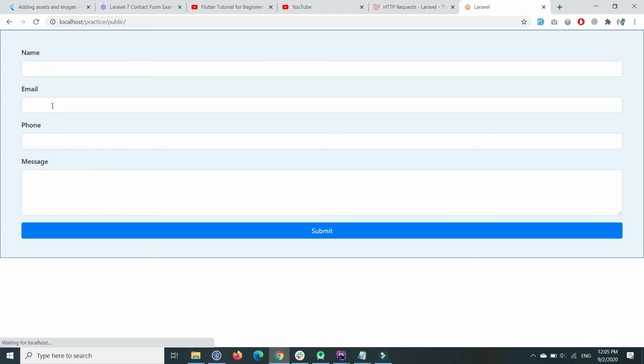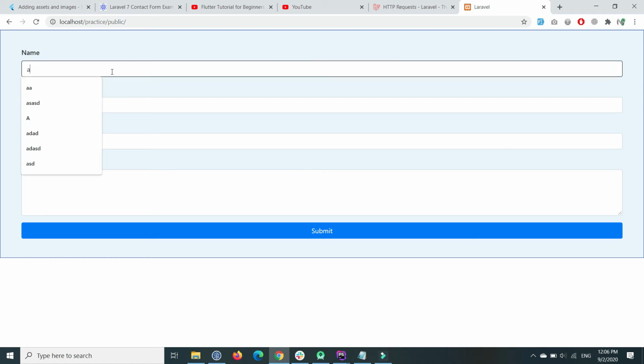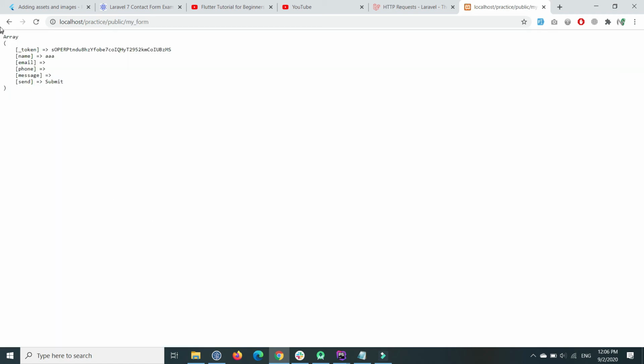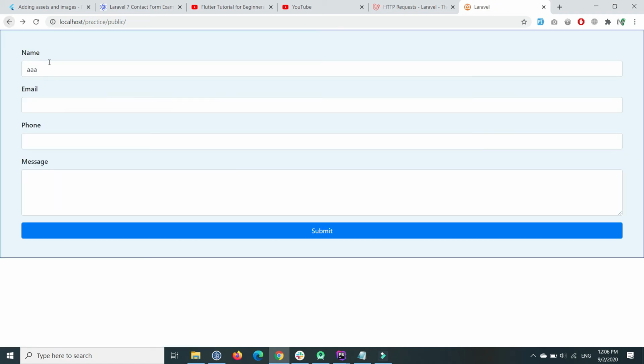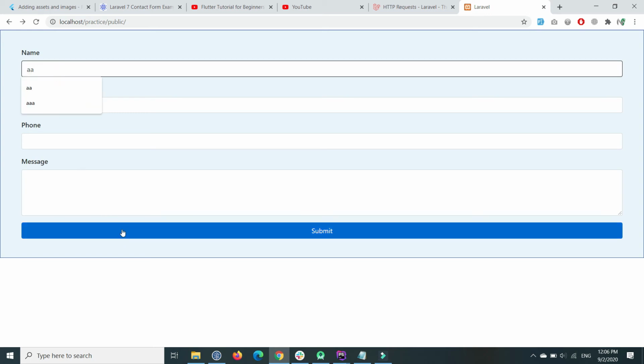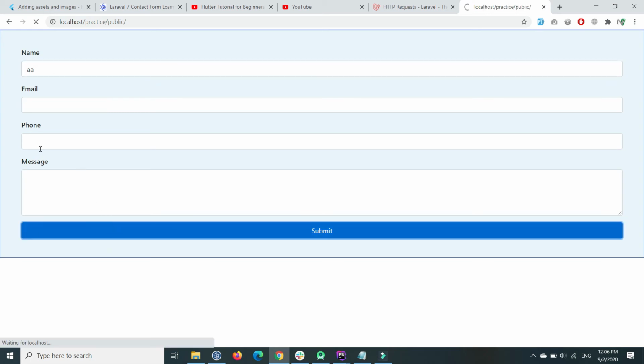Okay, if I enter a two-digit name, then it will not allow me to take further action, as inside our request we added the minimum length too. So why is the error not showing to the user? It does not submit the form, but the error should be shown to the user.